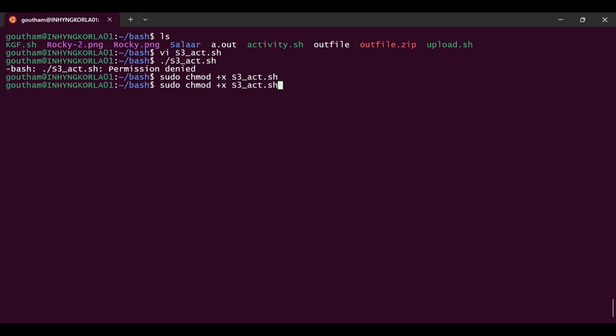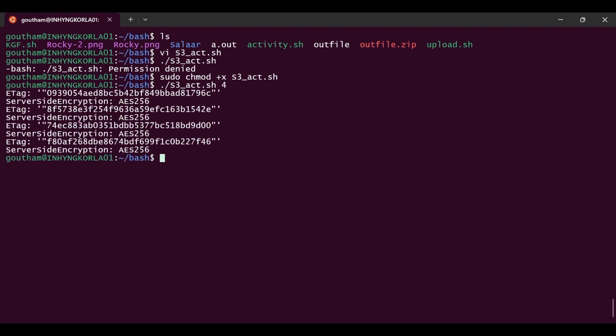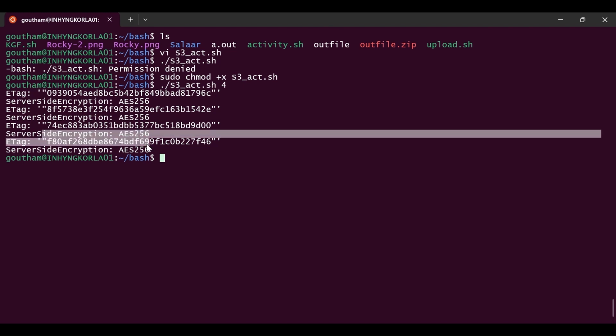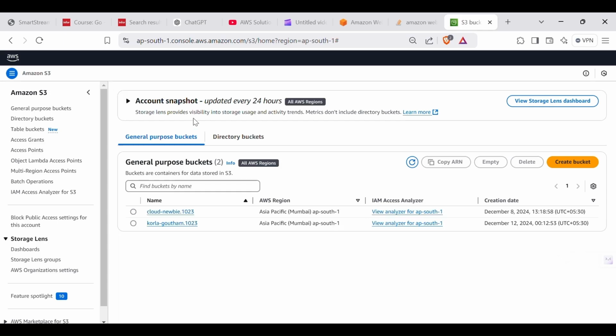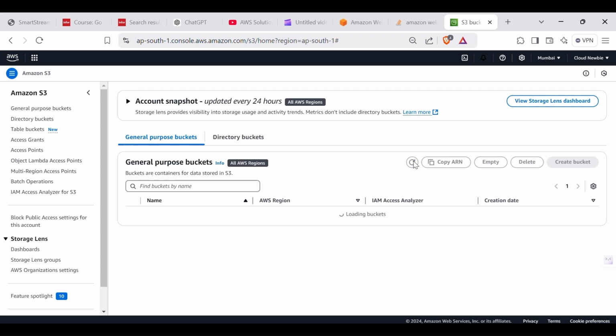Now when I try to execute the file by passing 4 as an argument, 4 kgf files have to be uploaded to the movies folder in the bucket. Slowly it was uploading. Look, we got ETags and encryptions for all these 4 objects. Now I wanted to view the objects in the console. I'll hit refresh.